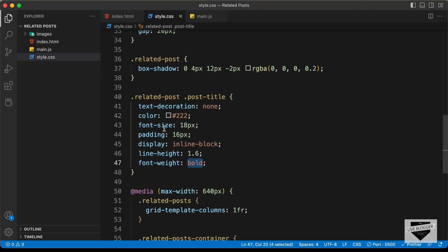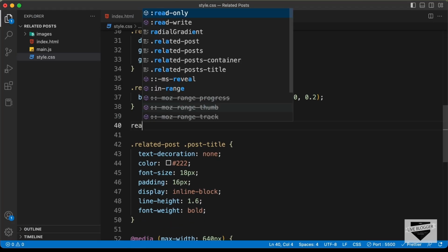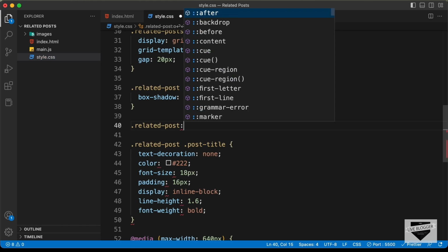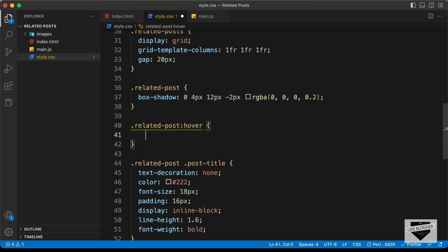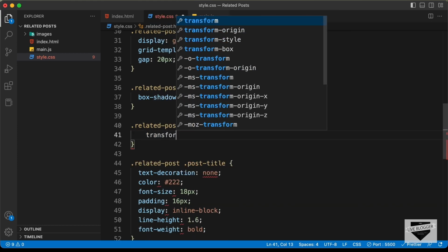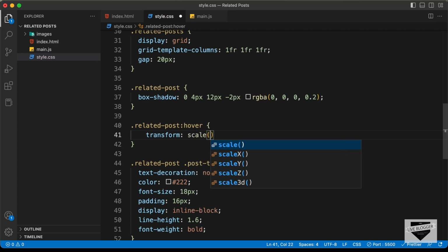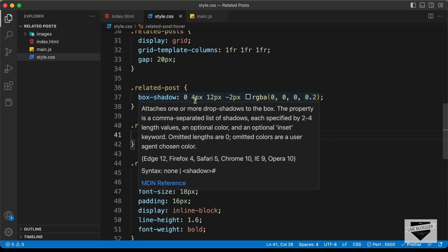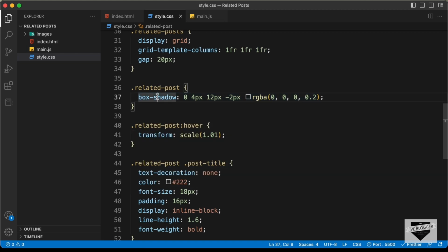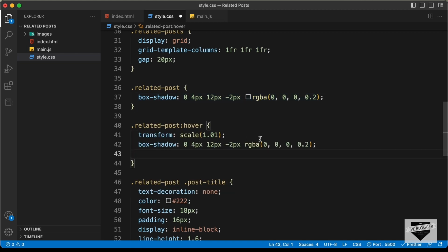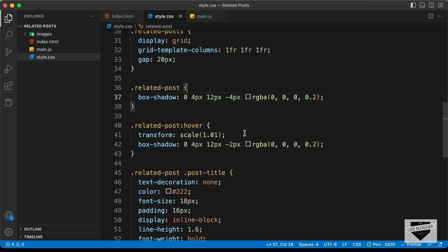So let's go back, and here for the related post, let's type related post colon hover. And when we hover over this, let's type transform scale and set it to 1.01. And we'll also change the box shadow a little bit. So let's copy this code and paste it over here. And here for the related post, I'll just change this to -4 pixels. And here we'll just keep it to -2 pixels.